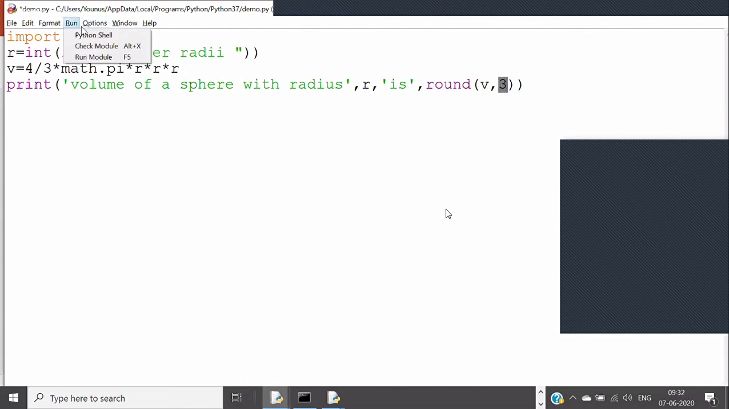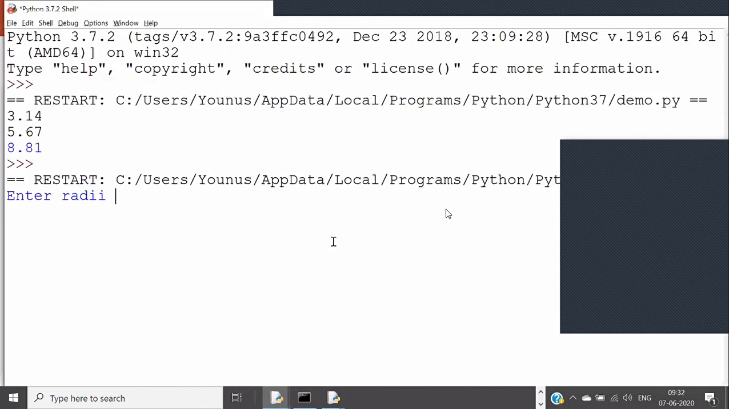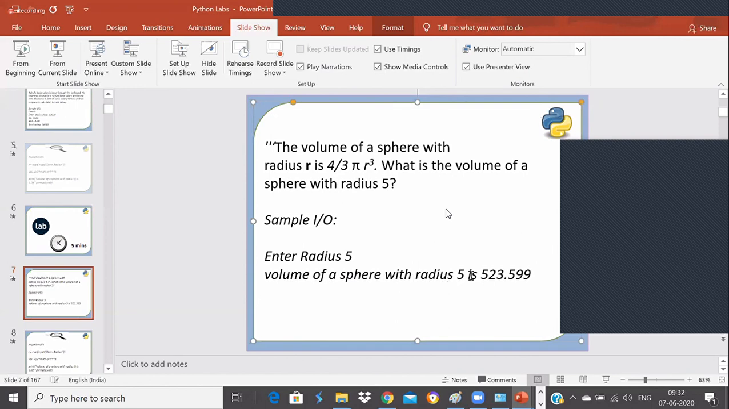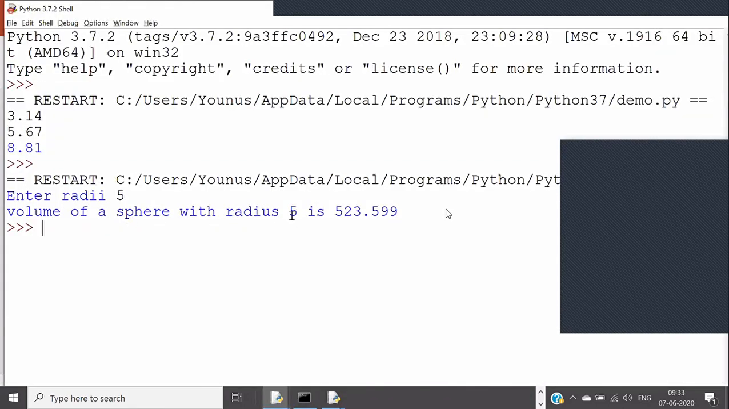Now let us give the same input and see what happens. Are we getting the same result or not? I'll give the radius as 5 and we are getting the same result as you see here. Volume of sphere with radius 5 is 523.599. And what am I getting? Volume of sphere with radius 5 is 523.599.